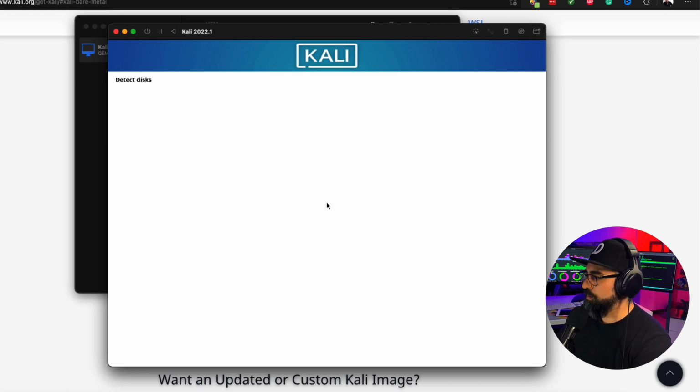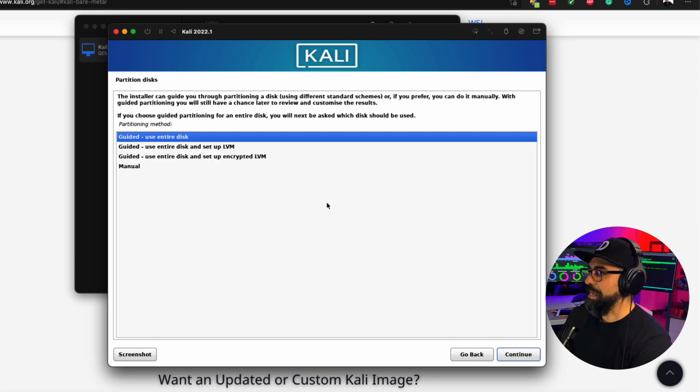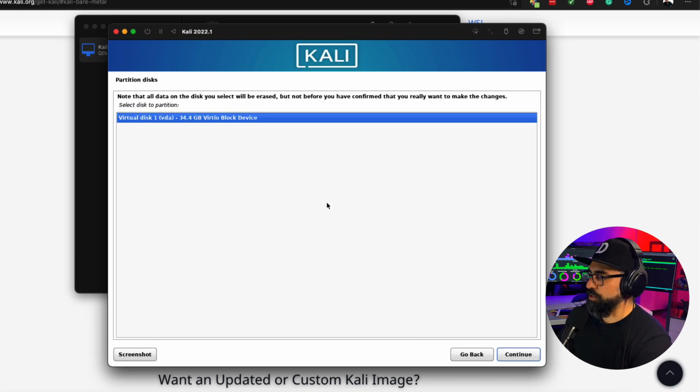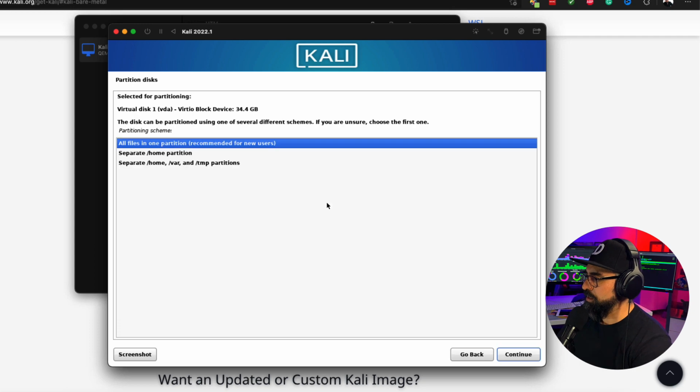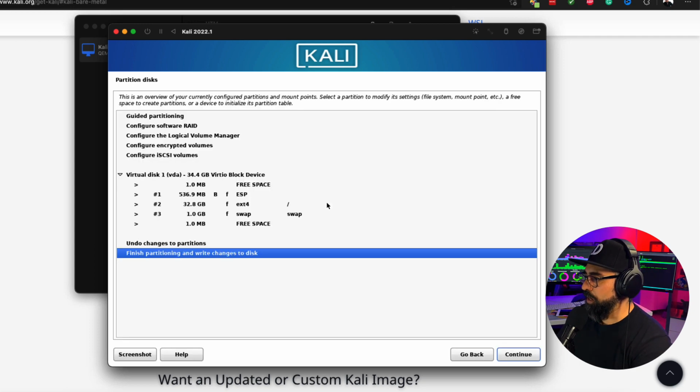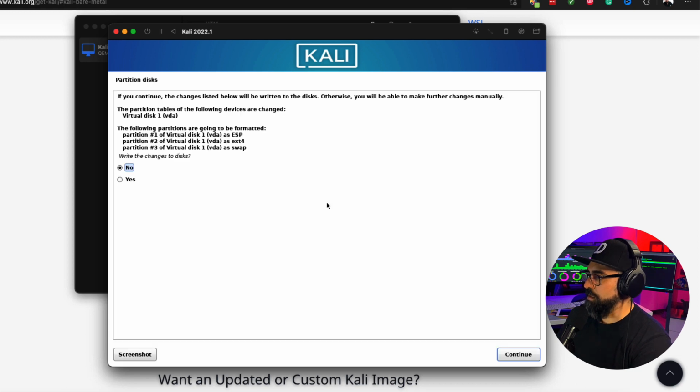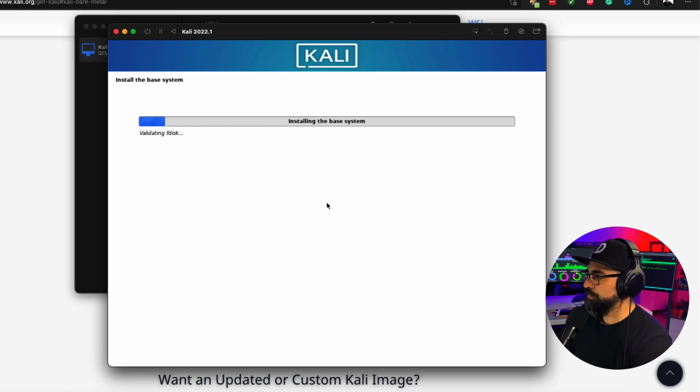Eastern. Guided, so use entire disk. So this is 34.4 GB of block device space that we assigned. And then all files in one partition. Go ahead, and then select yes, and write changes to the disk.